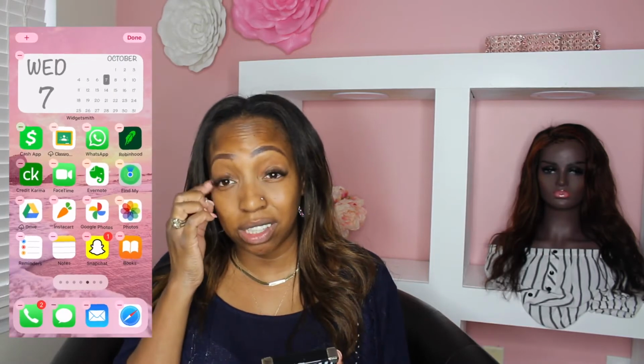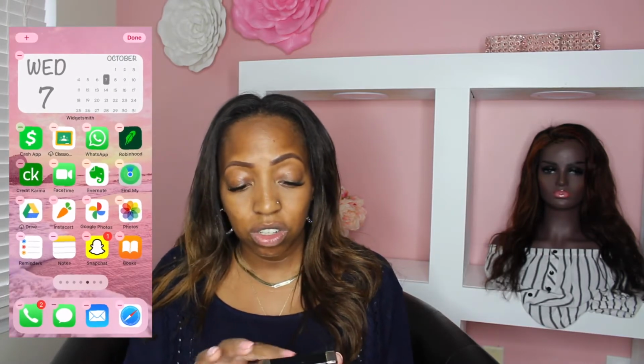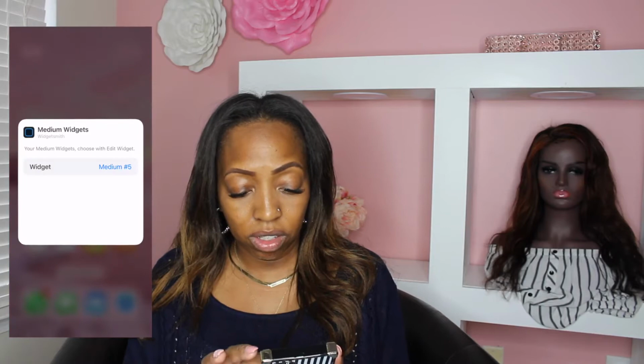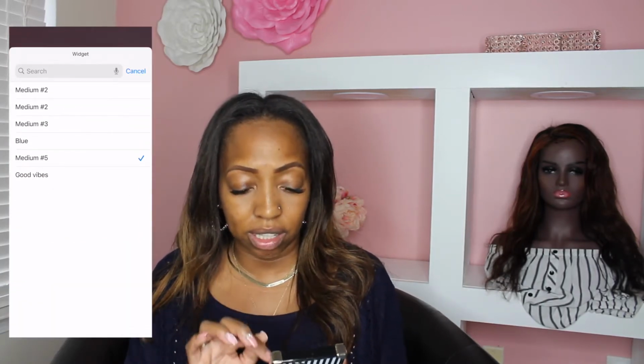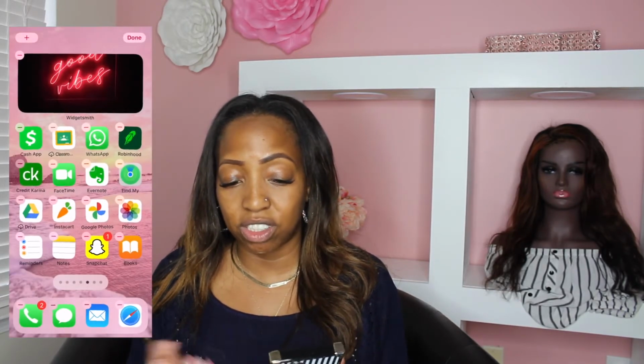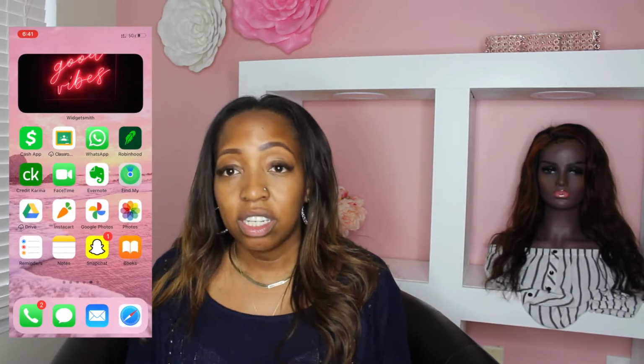Now, by default, it's going to give you that widget. You want to click it. You want to click widget again. And remember, we named it Good Vibes, so you want to click that one, okay? And boom, your Good Vibes widget is right there, and you want to hit done. So you do that for every single one. You do that for your small, you do that for your medium, and you do that for your large. So that's how you create the cute banners.